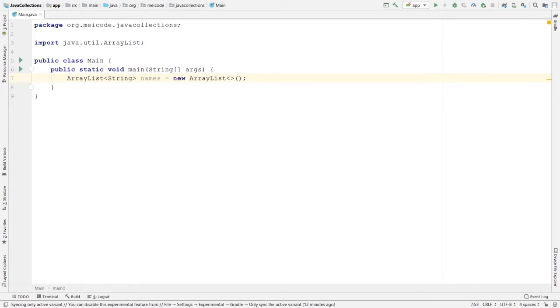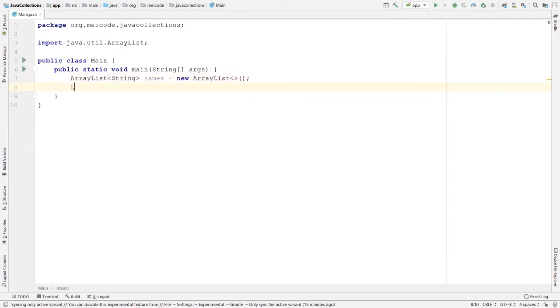ArrayList is a Java class which implements the List interface. We will talk about interfaces in future videos, but for now you just need to know that interfaces are a contract between, let's say, two classes and contain some rules that the two classes need to implement. For now, let's just define one.